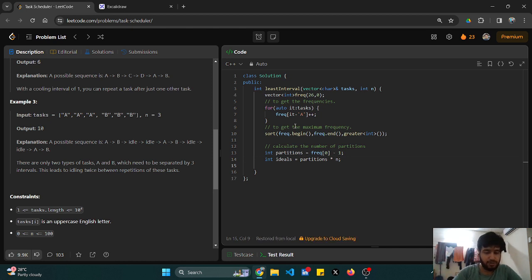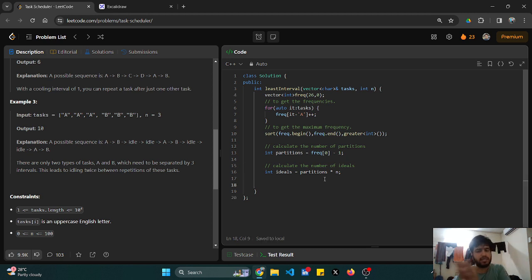Okay, now I have the partitions, I have the number of idles. Okay, I am calculating the number of idles. And what I'll do is I'll just start from the first index. Why first index? Because we have already taken the 0th index. Okay, and I'll go through the frequency array, i plus plus.